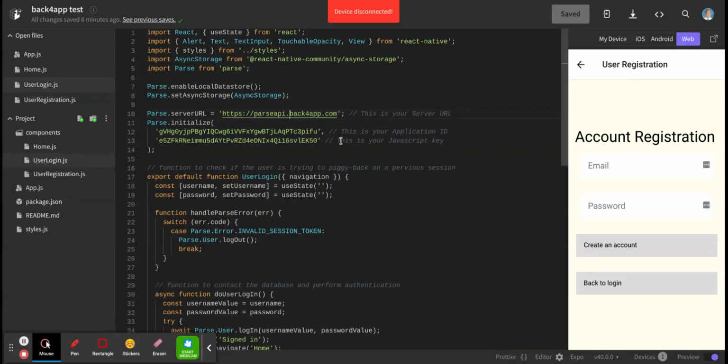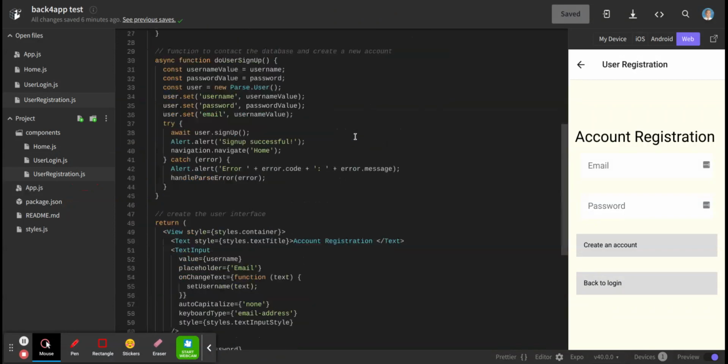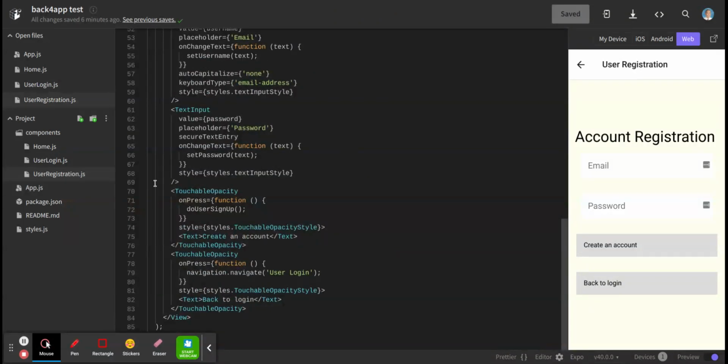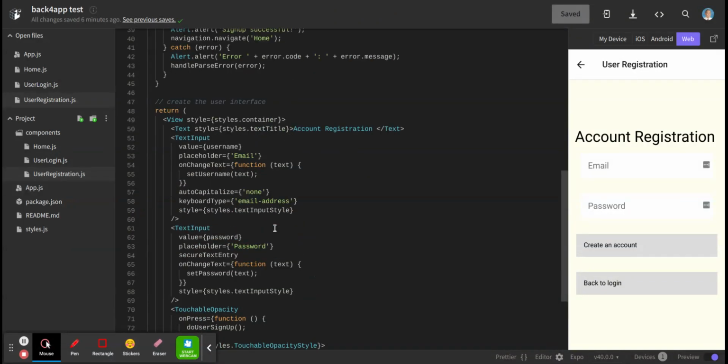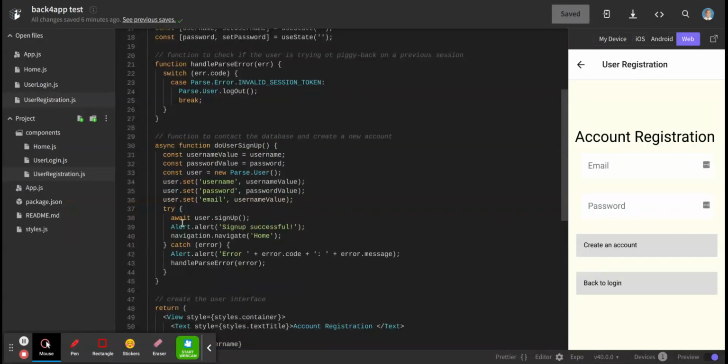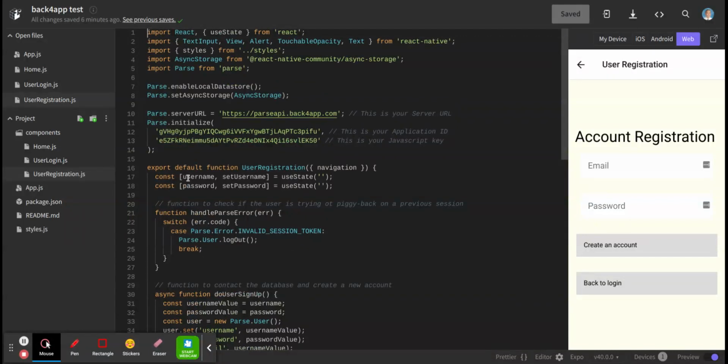Okay, so this is the login screen. The user registration screen looks kind of similar. You have the UI here. These are the text fields and things. And then in the middle, you have the guts that interface with the database. And then you have your imports up here. And again, you have this information about your particular database credentials.